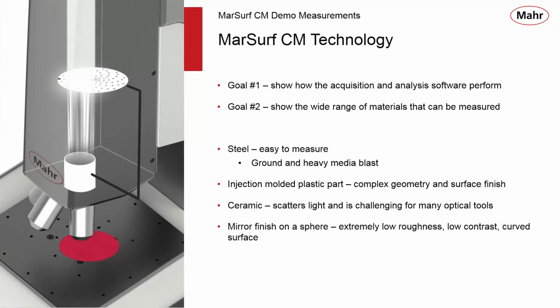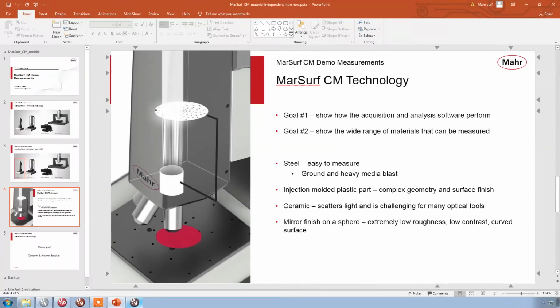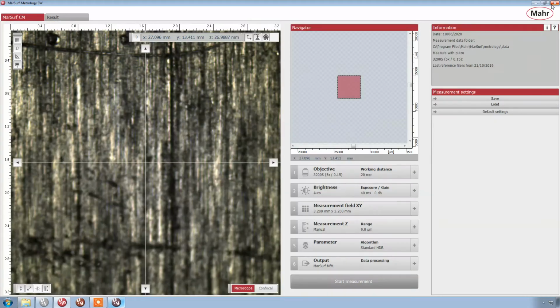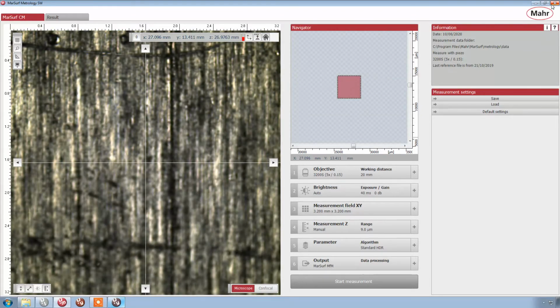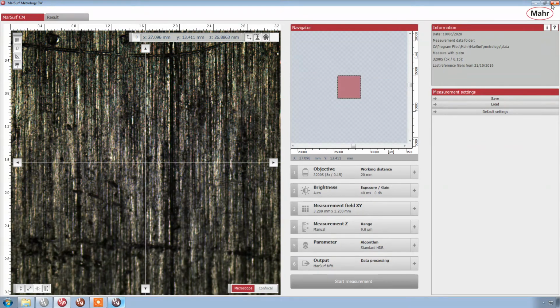I'm going to close down PowerPoint and jump over to the software. So this is the acquisition software. It's called MarSurf Metrology. It's our acquisition software for the CM product line. On the left-hand side, that's actually the live window, and what we're looking at in the live window is the V block that's actually on my surface. It's the ground surface of the V block, so it's a little bit scratched up, a little bit beat up, but that's my V block, and you can see it's live. I'm focusing over there.